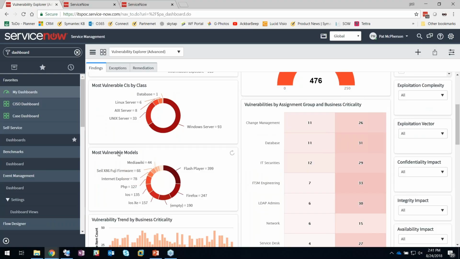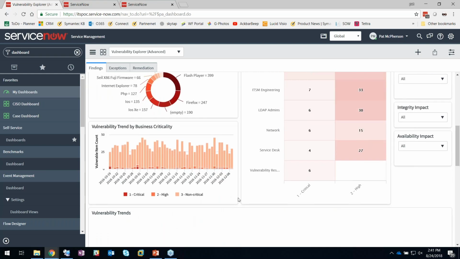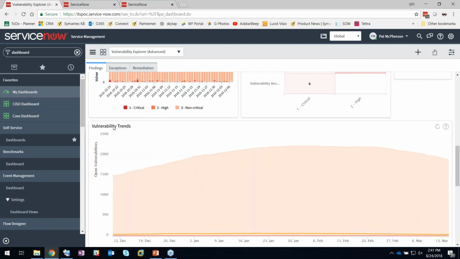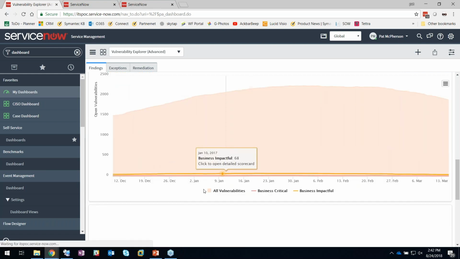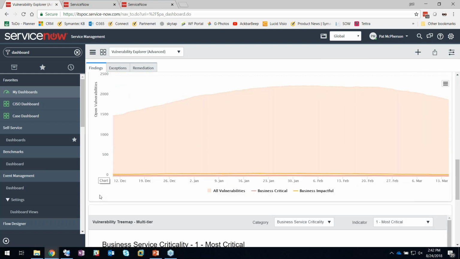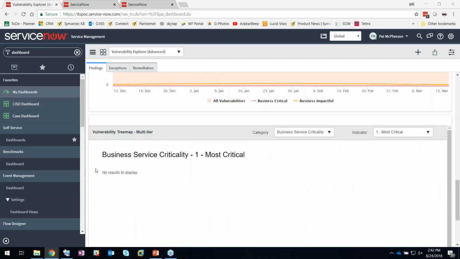What are my most vulnerable models? So in my demo environment here, I've got the most vulnerabilities on Flash. And guys, all of these can be drilled into so you can see where those 399 vulnerabilities would be. And then a trend, right? So the trend as far as open vulnerabilities and vulnerabilities that have been remediated. So you can see, are we making a dent in the amount of vulnerabilities that are coming in?